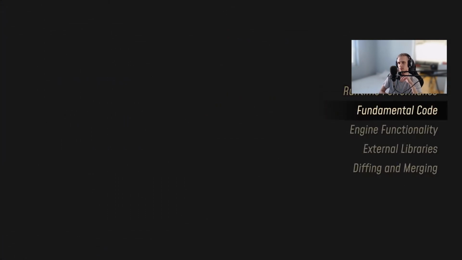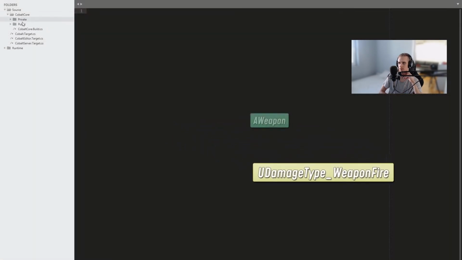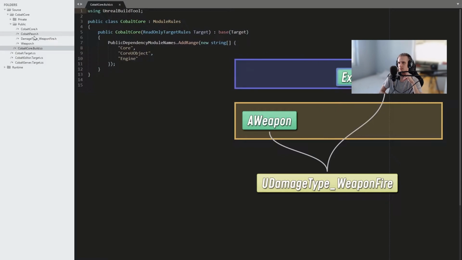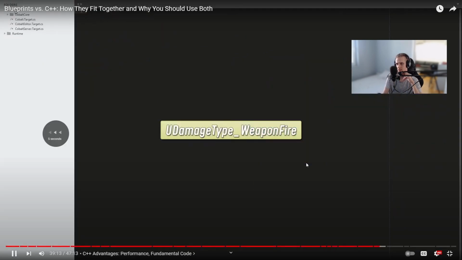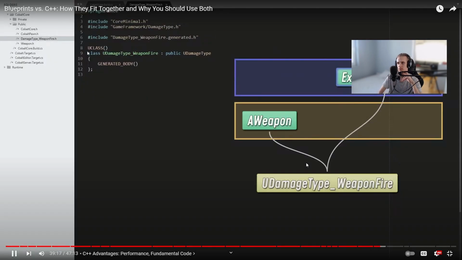And anyway, C++ is the best place for code that's truly fundamental to your project. Any types that need to be referenced in both C++ and blueprints should be declared in an appropriate C++ module.